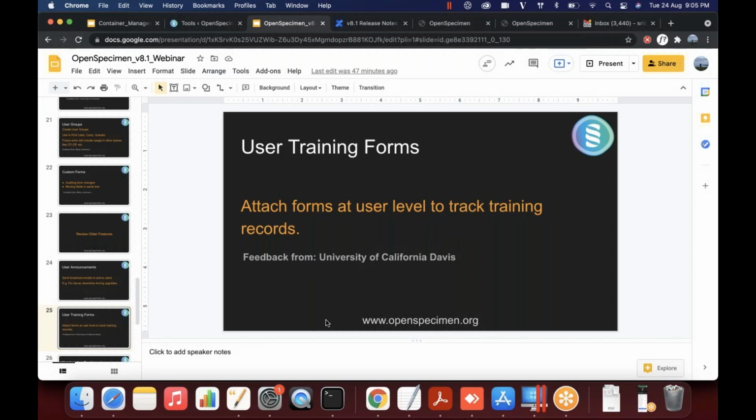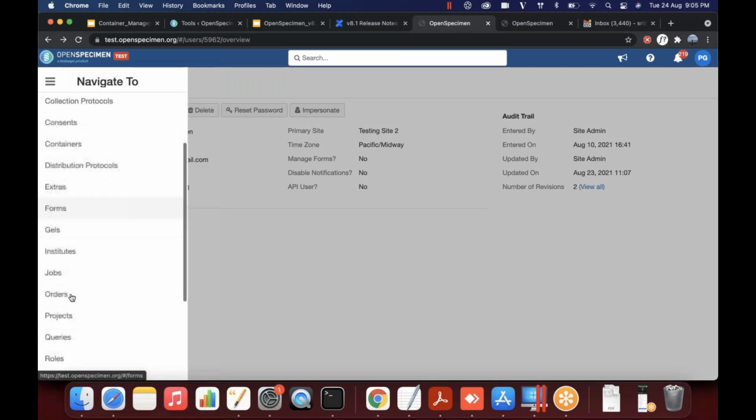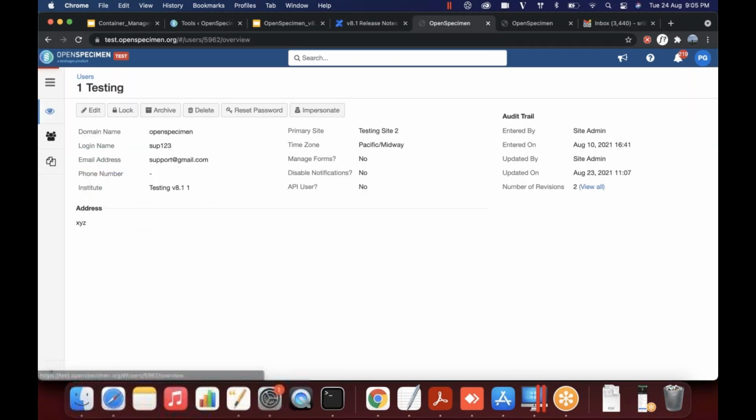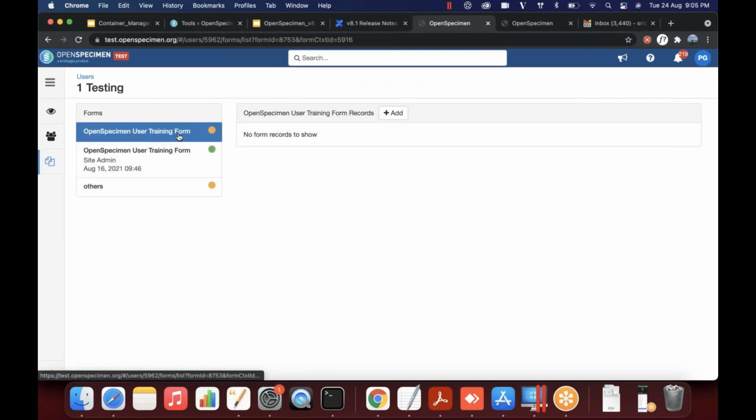So we thought, why not just provide it as a feature, especially since training records are something you would be keen to maintain for your compliance, CAP certification, etc. And instead of maintaining them in PDFs or Excel sheets outside, you can just maintain them in OpenSpecimen. When you do a deployment, the system comes with a default form. You see here there is a form option. When you click on this, you see the training form here.